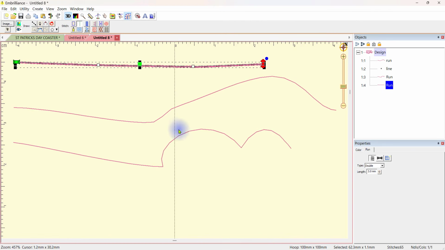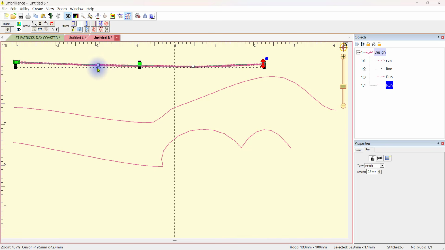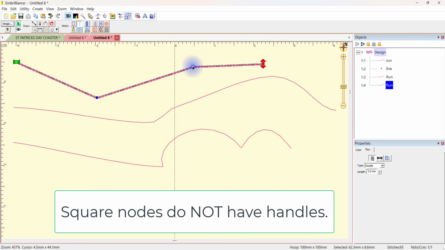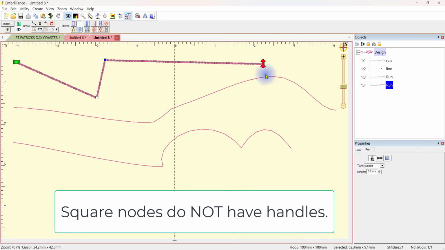Right now, what we've had so far is a plain circle with no line through it, a circle with a line through it, and now we have a square. What do you think the square is going to do? Let's check it out. So a square doesn't give you any curve points at all. It just makes things in perfectly straight lines.